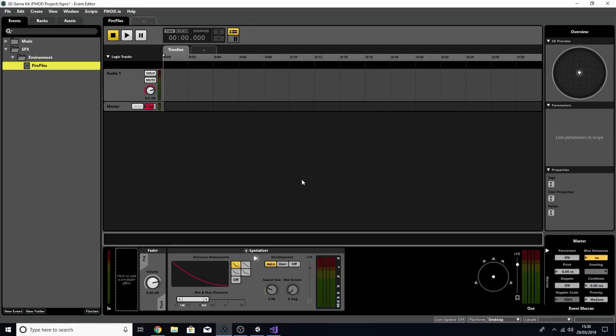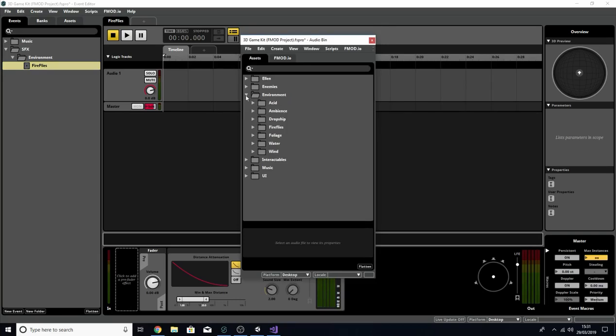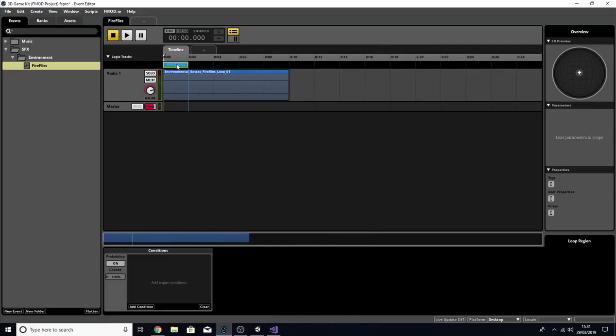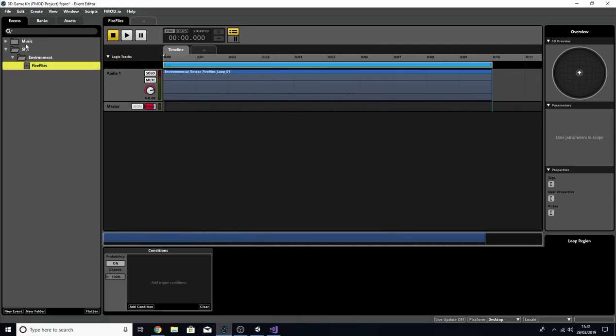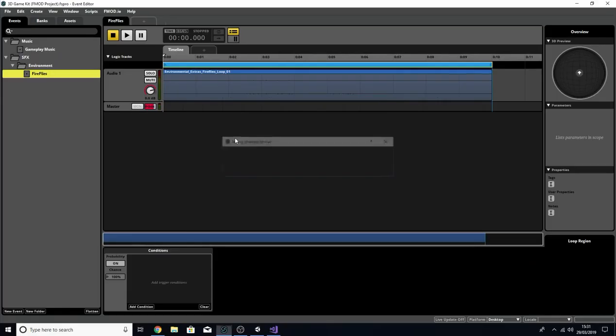So let's grab the sound we need by going to our audio bin. Let's go Environment, Fireflies, and then drag the environmental extras Fireflies loop 01 file into our event's timeline. We're also going to add another loop to this track so that the region continues to play, and we're also going to go back to the music event and just turn it down slightly for now so that we'll be able to hear our new event in the game. Now if we save our project and build our banks, we'll be good to go.